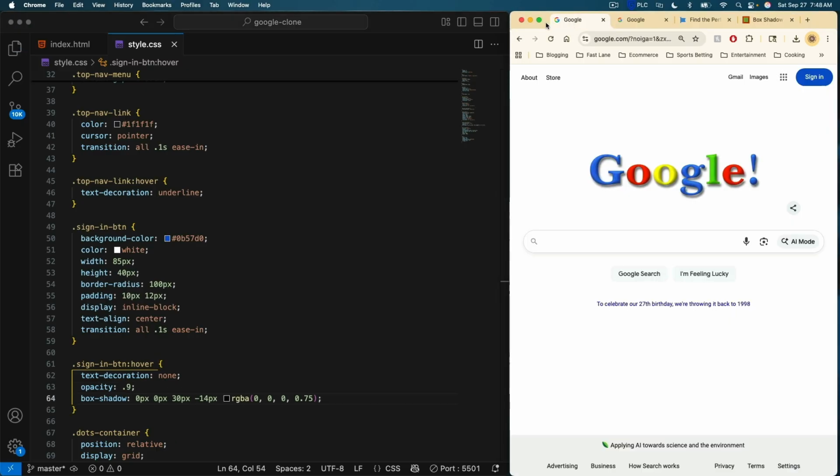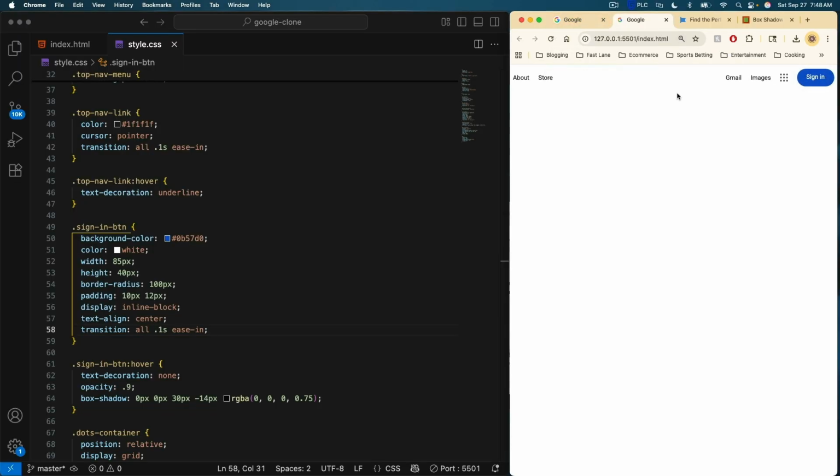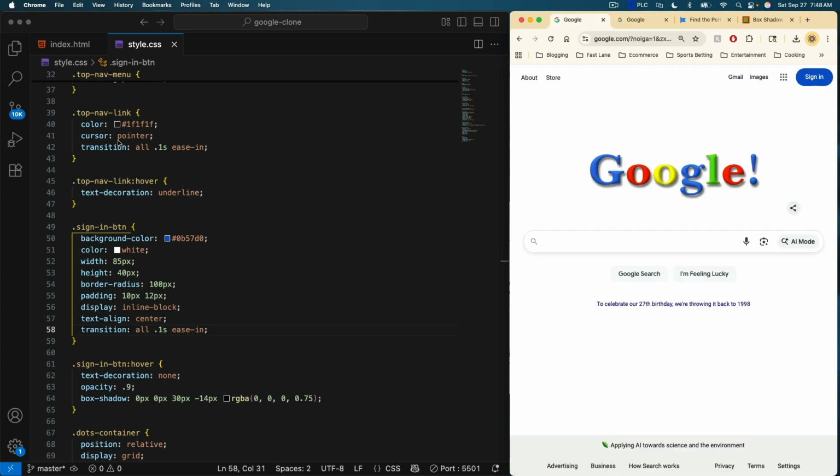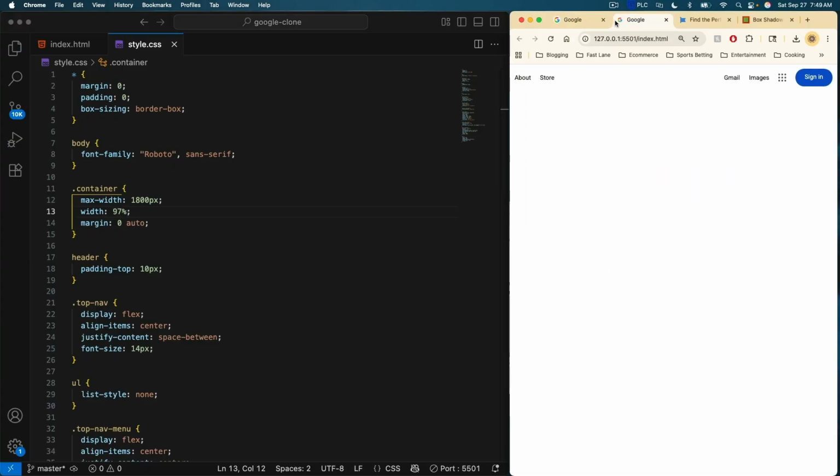Save, and then check our little hover effect now for our sign in button. So if we hover it, there we go. Gets a little bit of box shadow now, very slight. The opacity's there. That's pretty good. Here's our navigation. See how that looks? Here's Google. So maybe we make our container, instead of 98, 97%, give it more padding on the sides. There we go.